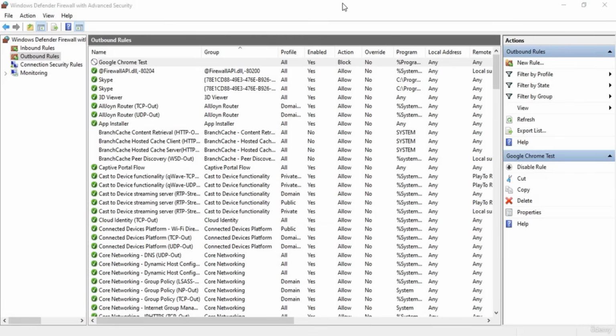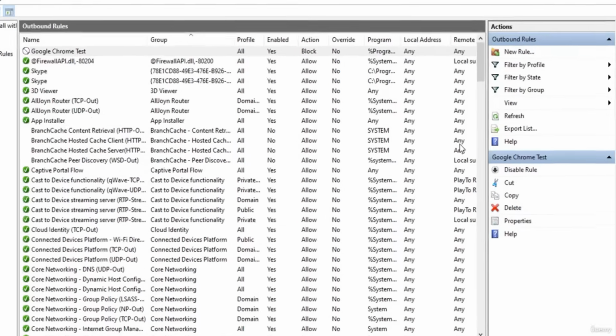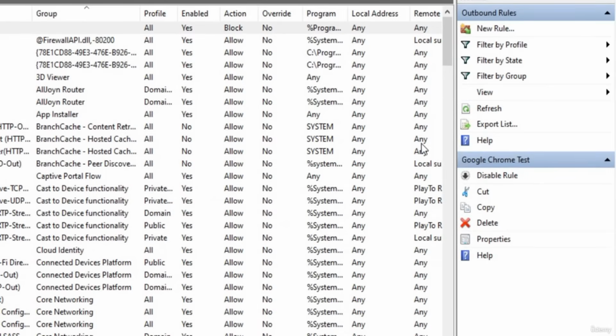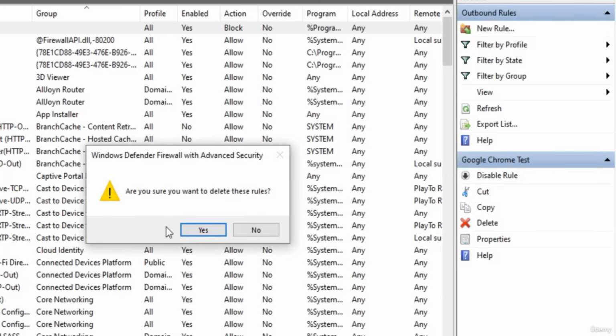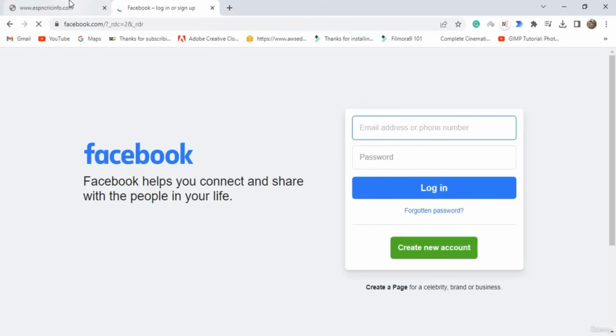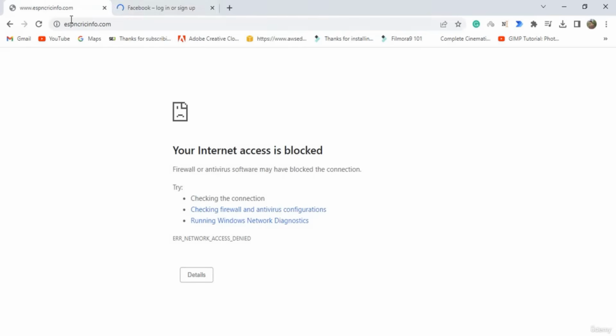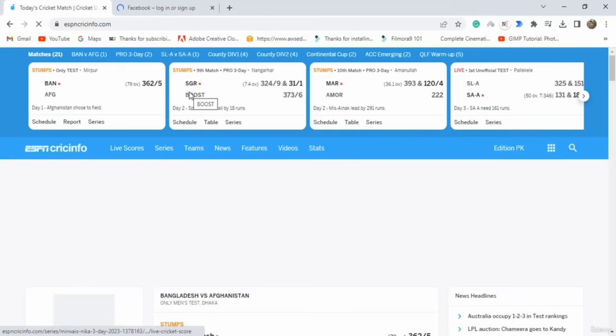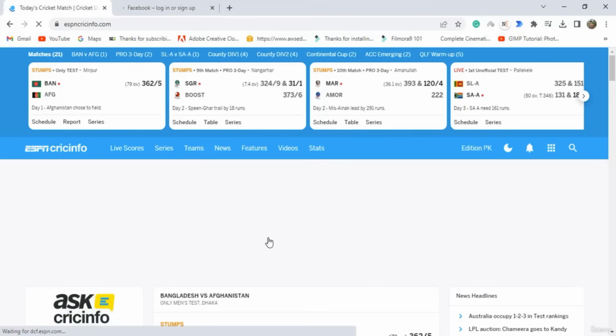Now let's go back to our rule window, and here on the right side you'll see your newly created rule. Now you can easily disable it or delete this rule from here. So I'm going to go ahead and simply delete the rule. And then when I go back to Chrome, I can see I can access the internet again from Chrome. So that's how you can create an outbound rule with your Windows 10 firewall.